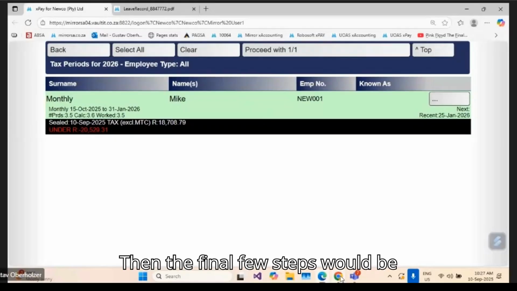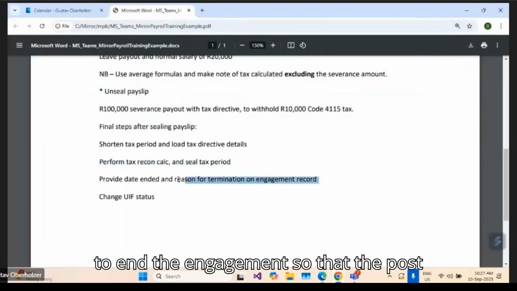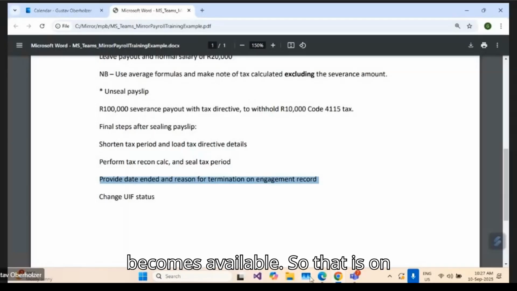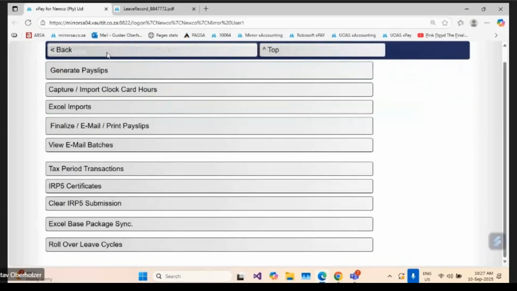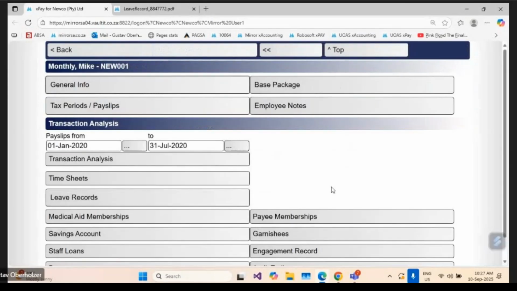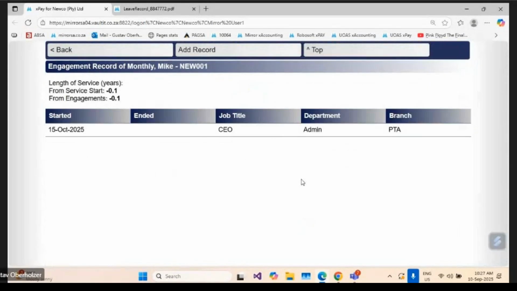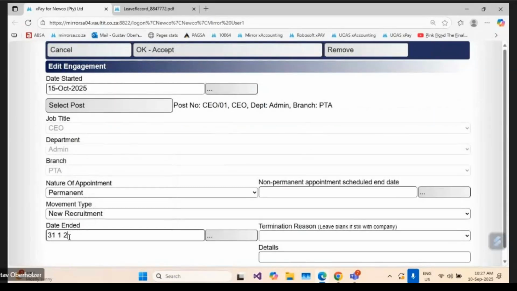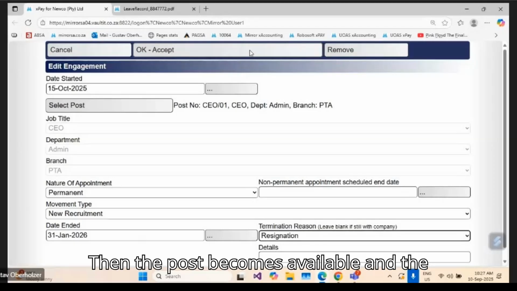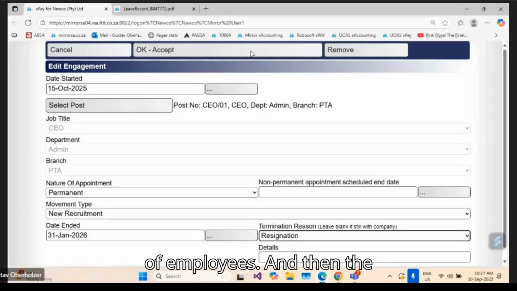So we're under. Okay, but we expect that. Then the final 2 steps would be to end the engagement so that the post becomes available. So that is on the employee's record, engagement record, edit and this information. Then the post becomes available and the employee is no longer on your active list of employees.